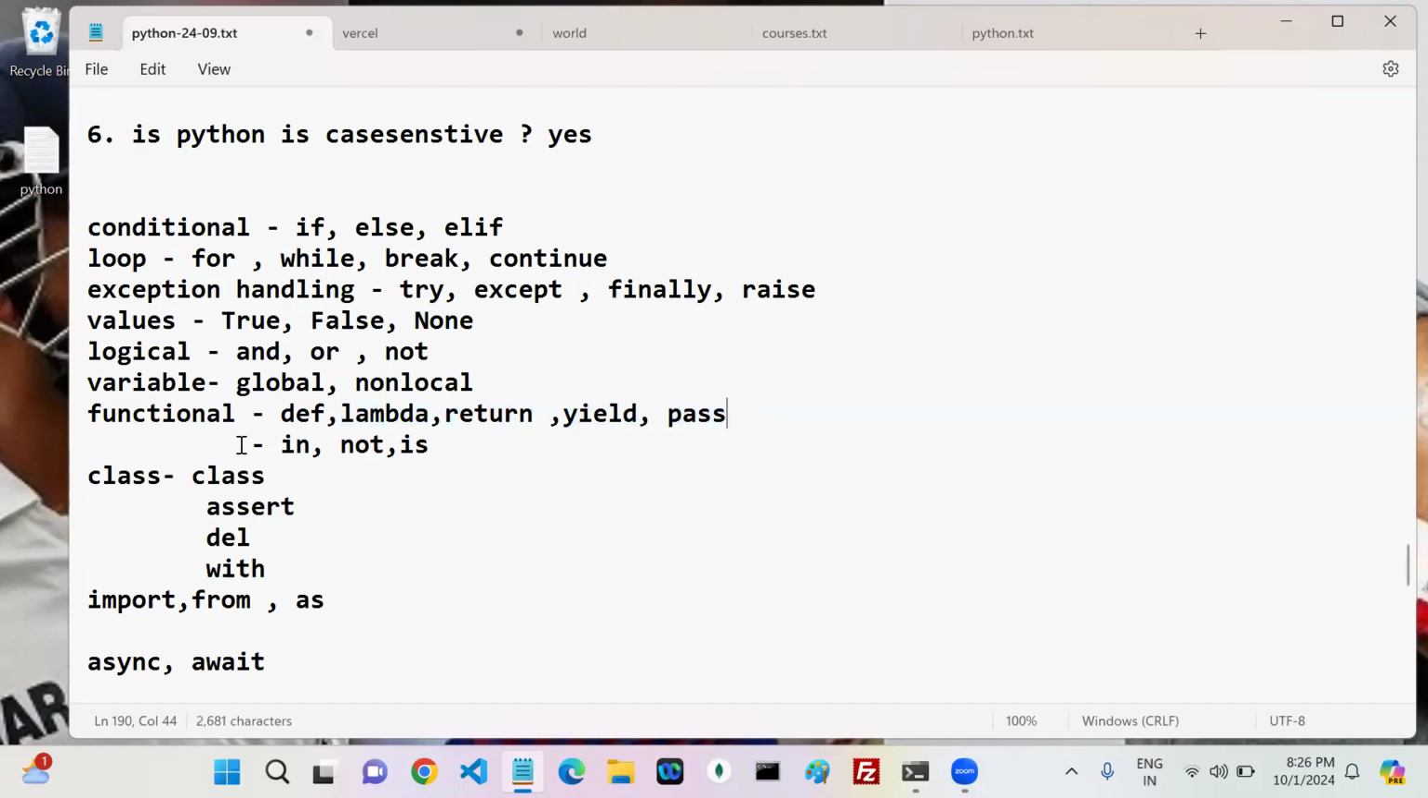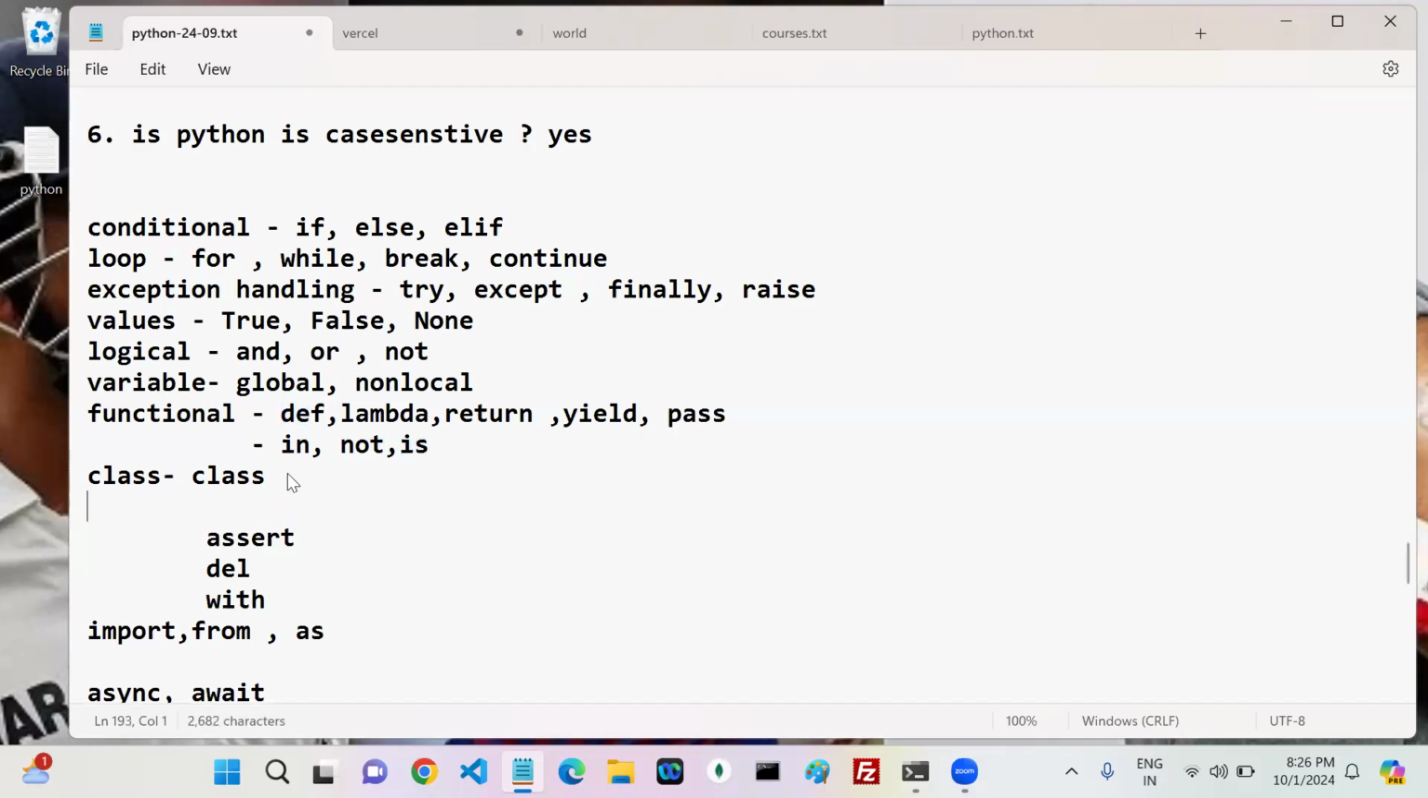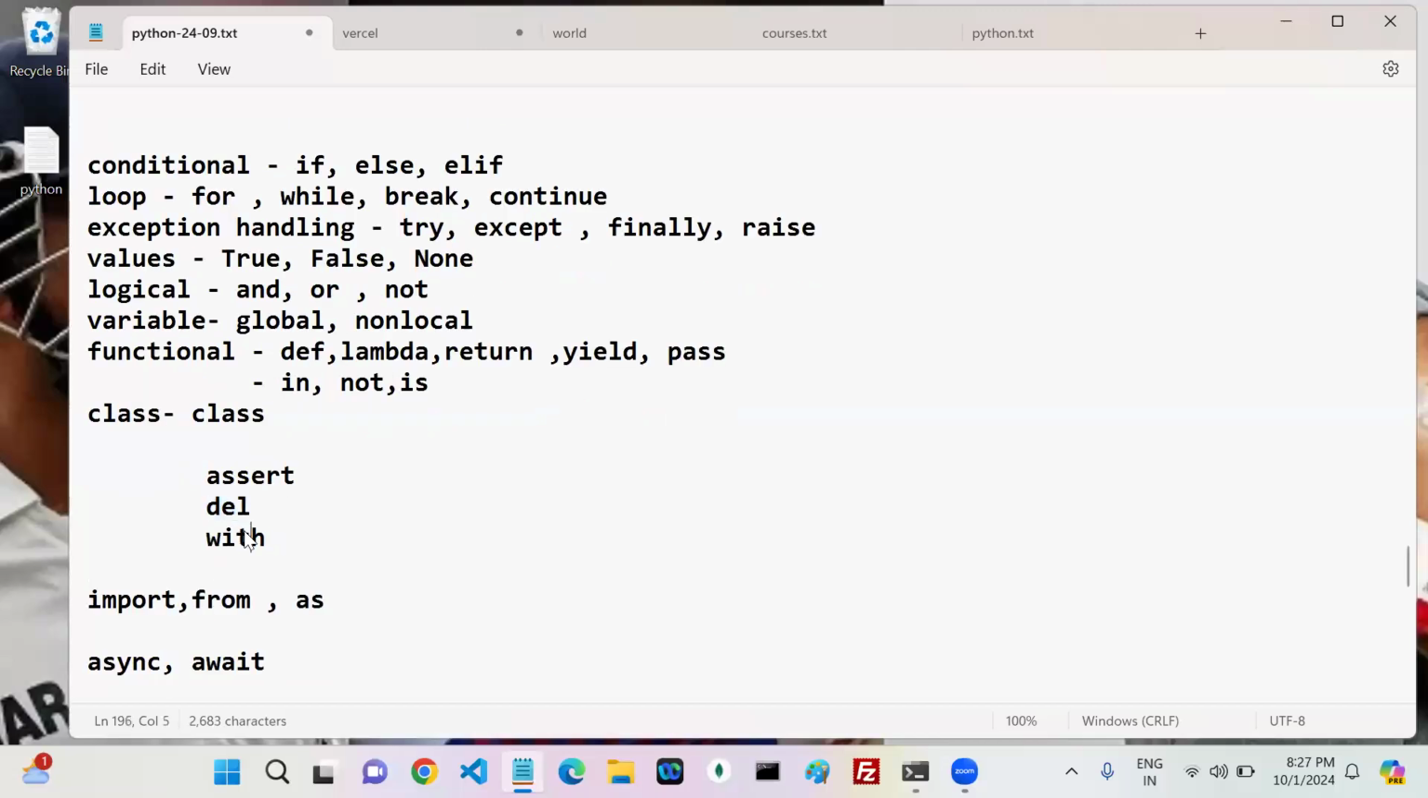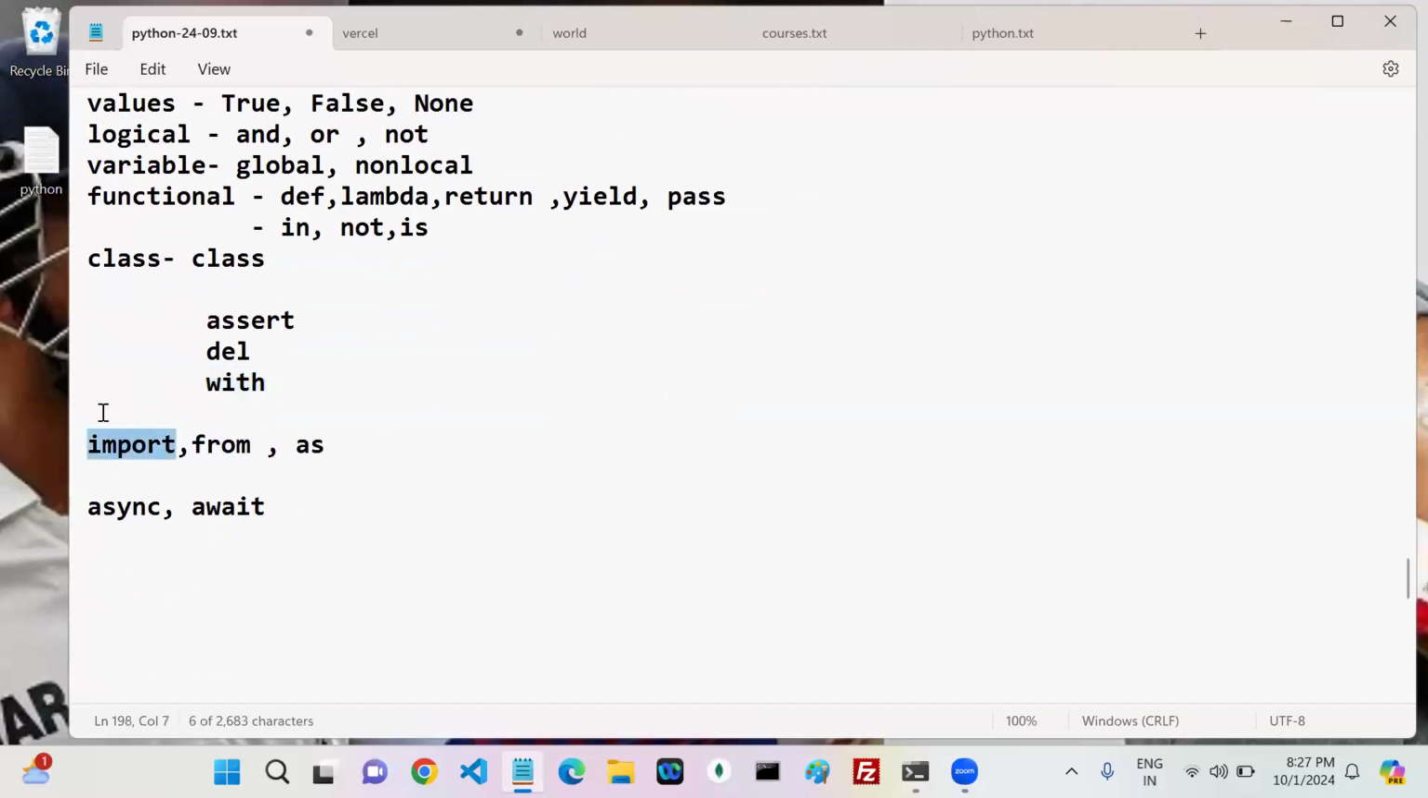If you want to check the value inside a list, iterator, list, set, whatever, or in a string whether one character is there or not, it's a kind of membership operator: in, not in. Same like this, is also. Class: you can use the keyword class, and inside the class if you want to define a method you can use def. Assertions: if you want to check, you can use assert. del is an individual keyword, and with also.